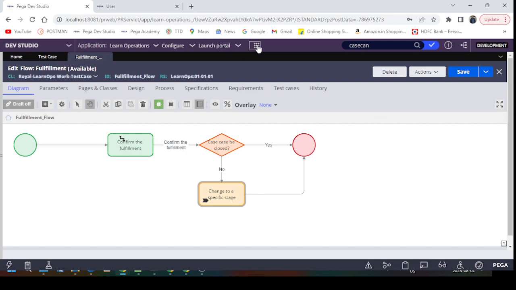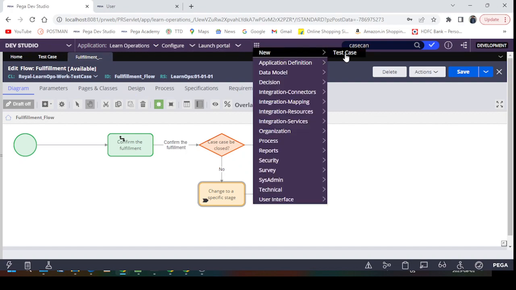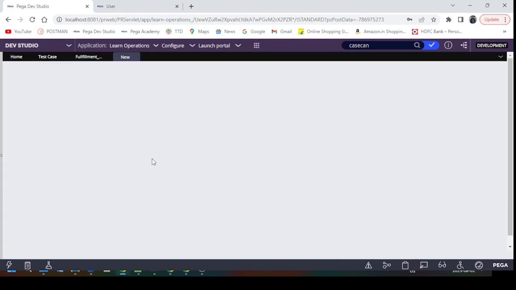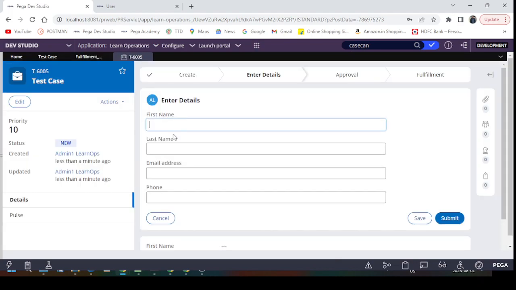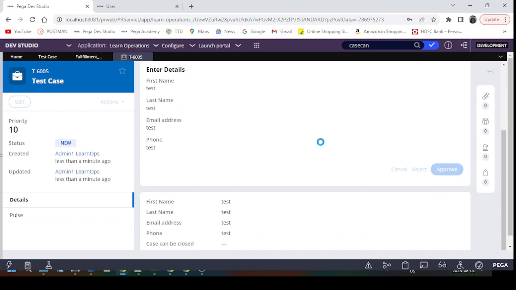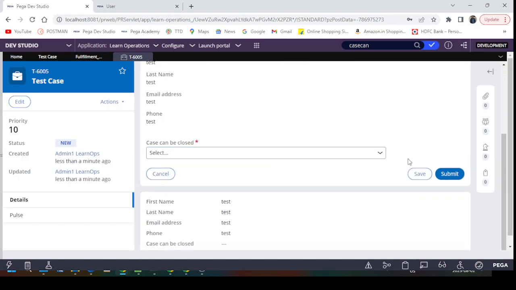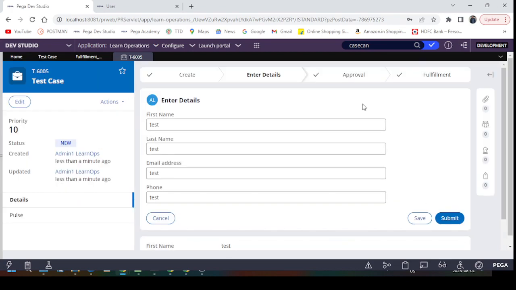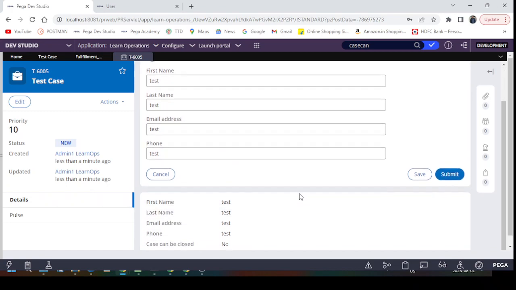Now let me create the case again. Yeah, test case, entering the detail, submit. Here first suppose it is approved. Here case can be closed. I am giving no and click submit. See, it came back to the enter details.